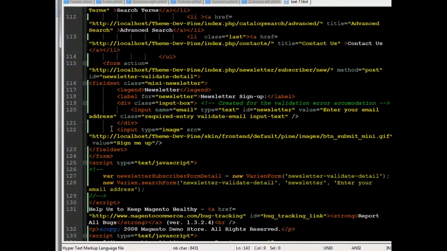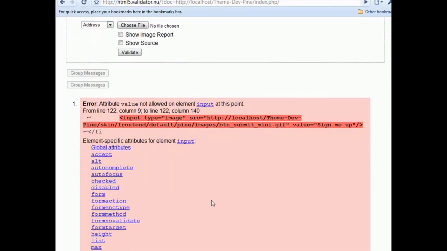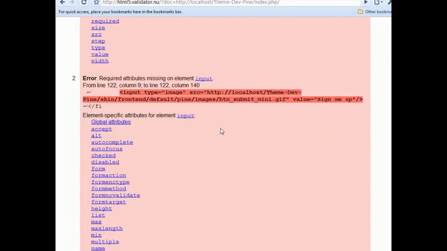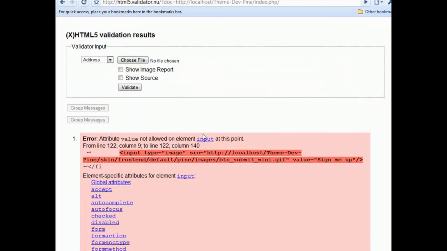Line 122, it's an input. It's image. We have the source for it right there. And then we have value, sign me up. Let's take a quick look. What it says is attribute value not allowed on element input at this point. Okay, that's a problem. We'll have to take a look at that. Then we have a second error. It said required attributes are missing on element input. Another problem for us. So I happen to know what this is. I can see it, so I think I can fix it.